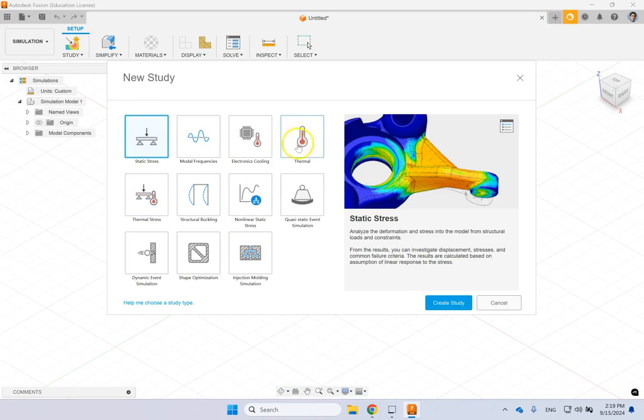And then this thermal study alone is just how the temperature changes in steady state, or how it goes from beginning conditions to steady state. There is modal frequency or vibration analysis. There is buckling. There is a nonlinear one. There is shape optimization, dynamic events, and so on. My goal is to go through several of these during this video and a few of the other videos.